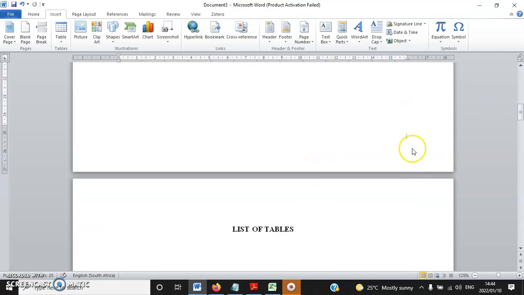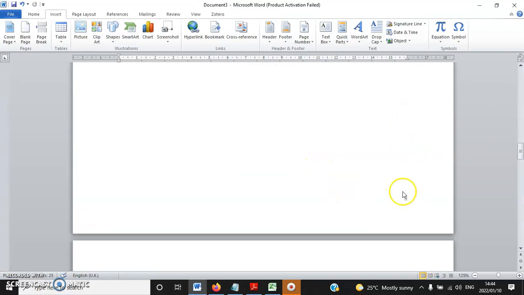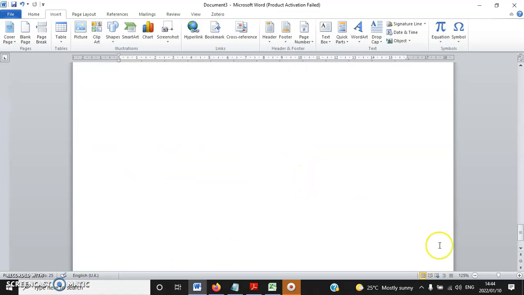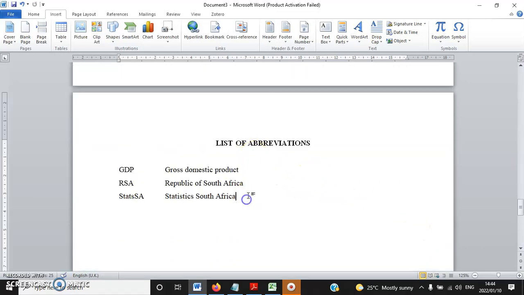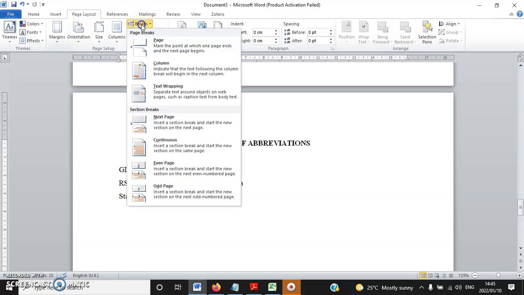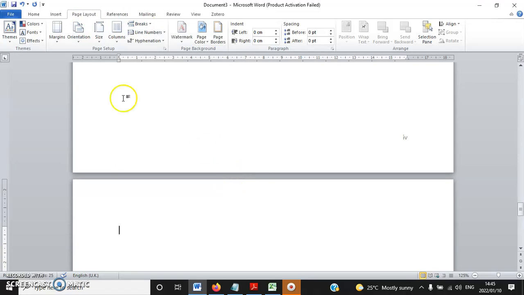Table of contents, that's page i. Page ii, list of tables. Page iii, list of figures. Page iv, list of abbreviations. Then I will insert a section break so that I can move on to my main text, let's say chapter 1 of the research essay. Page layout, breaks, section breaks.